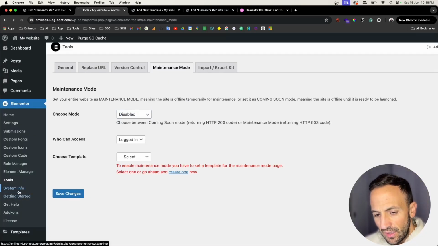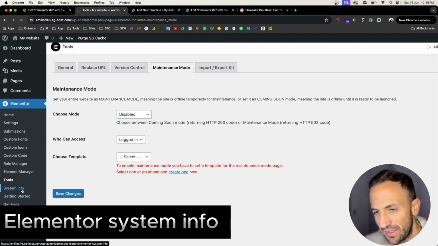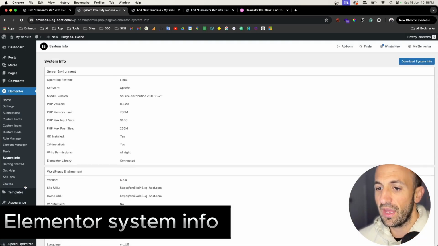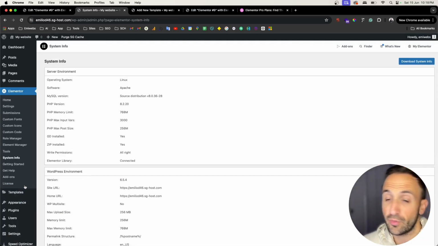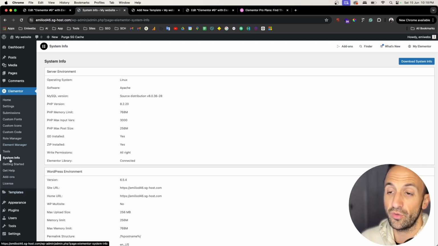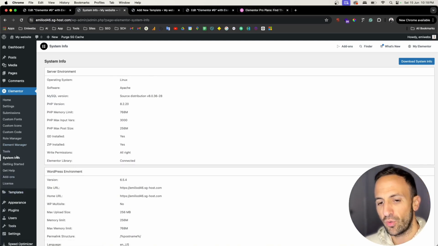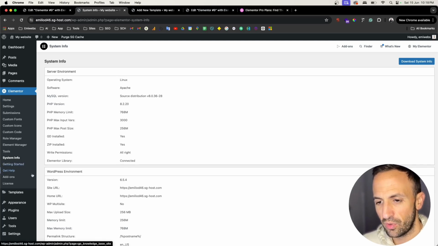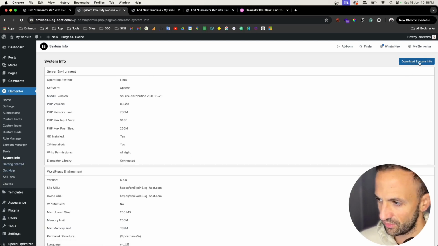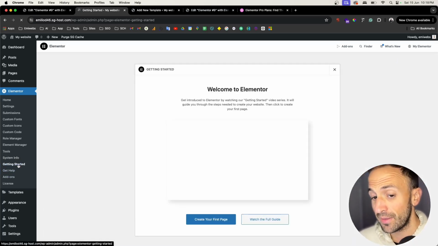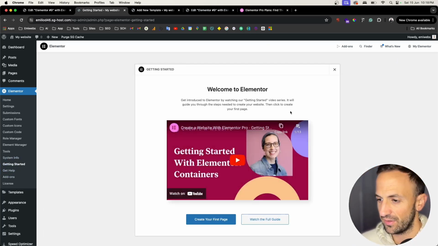Okay, system information. Here, system information will be everything in relation to your Elementor Pro information. So if you have any problem, you can go to the Elementor Pro website, and they have really good support. They normally ask you for this downloaded system information. You send it to them, and then they will also have access to it.